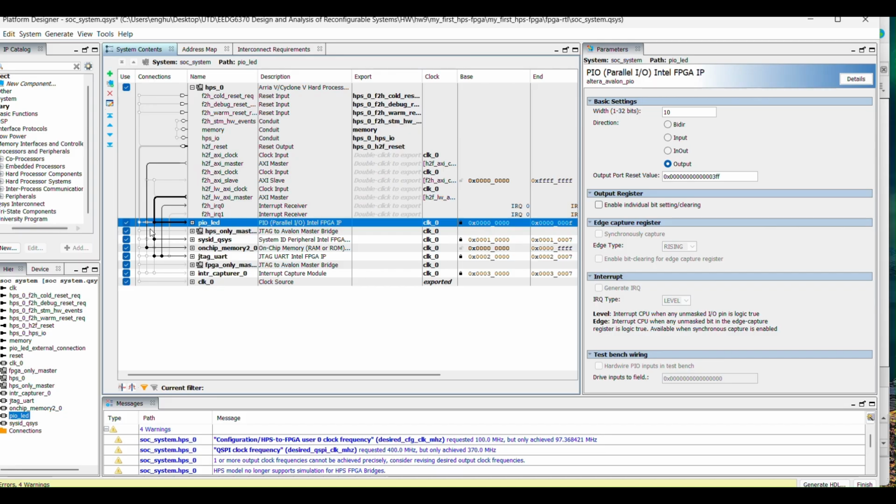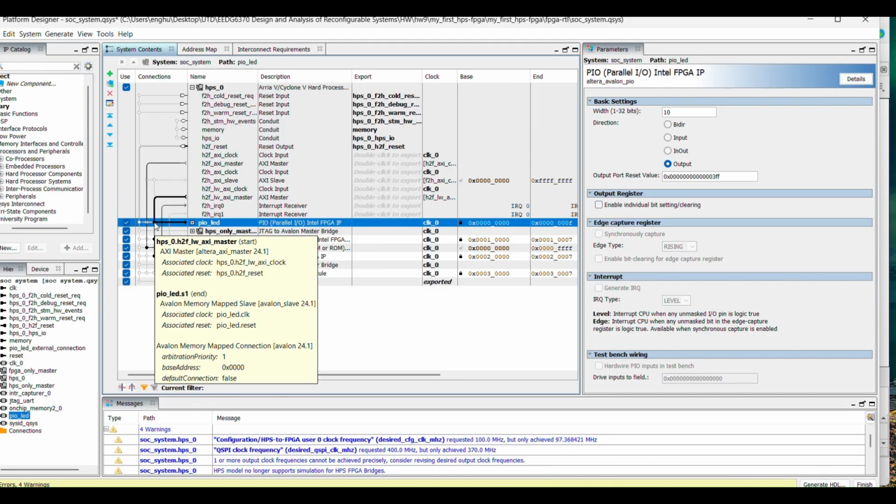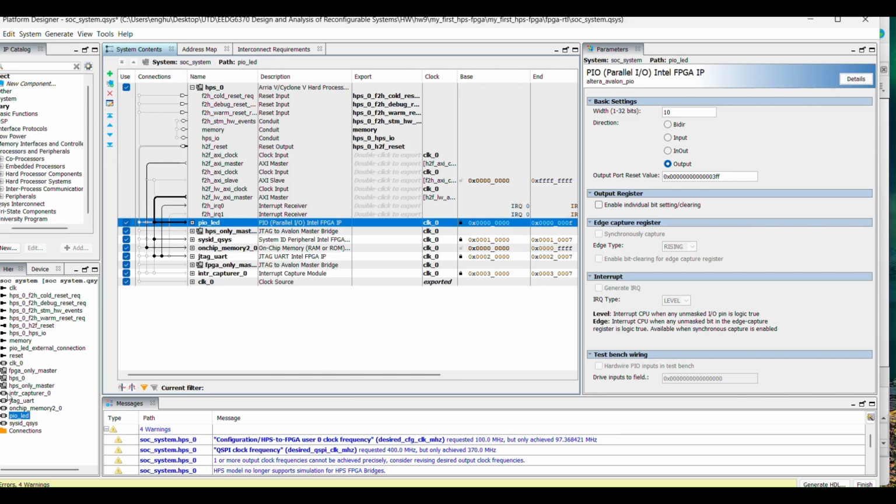Next, we will need to connect this parallel input output to the HPS. This is the HPS to FPGA lightweight AXI master bridge, and this is the PIO LED component. We will need to connect those together. As we can see here, it's connected. This is the bridge that the ARM program will use to write the value to the LED register.